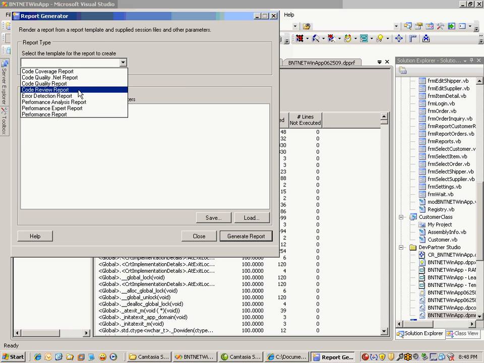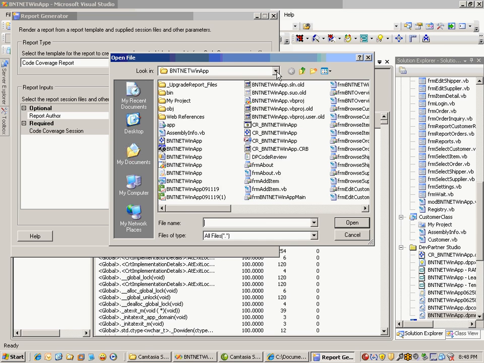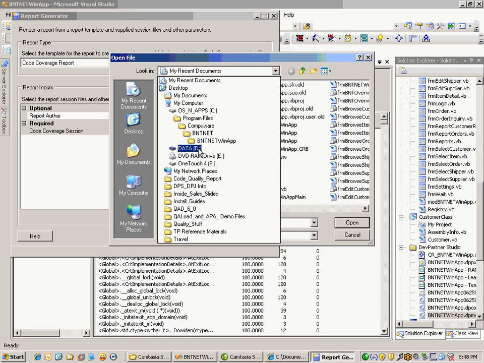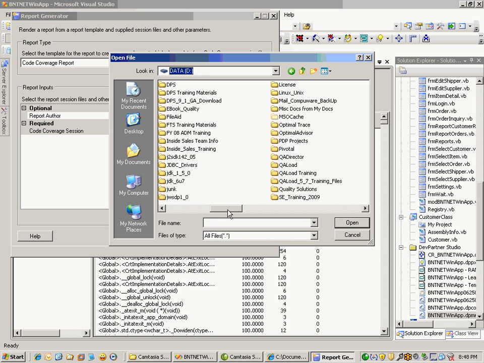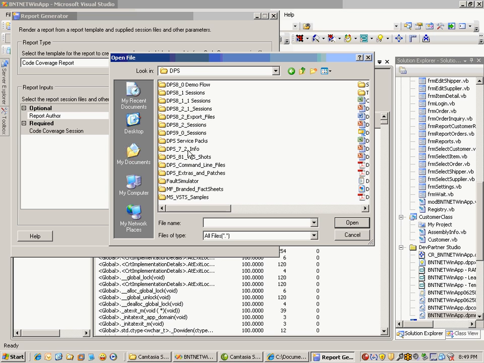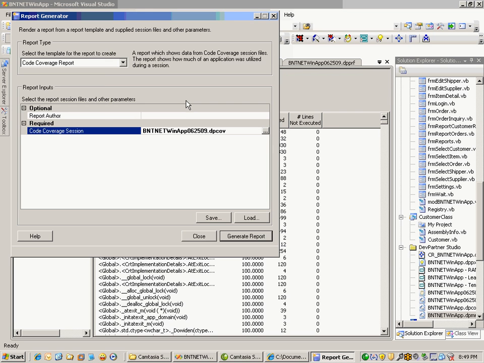So in my example, to keep things consistent, is the code coverage. So I'm going to choose code coverage. I could put in a report author, that's optional, and then choose a session file that has been collected and saved away. So let me go find a session file that I've created, and then generate a report.